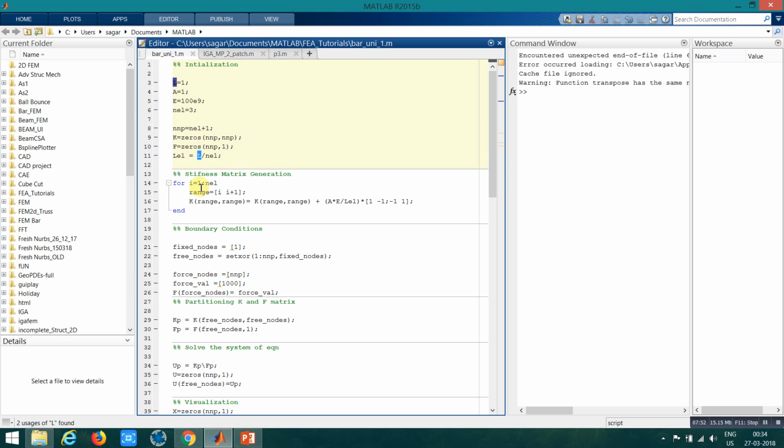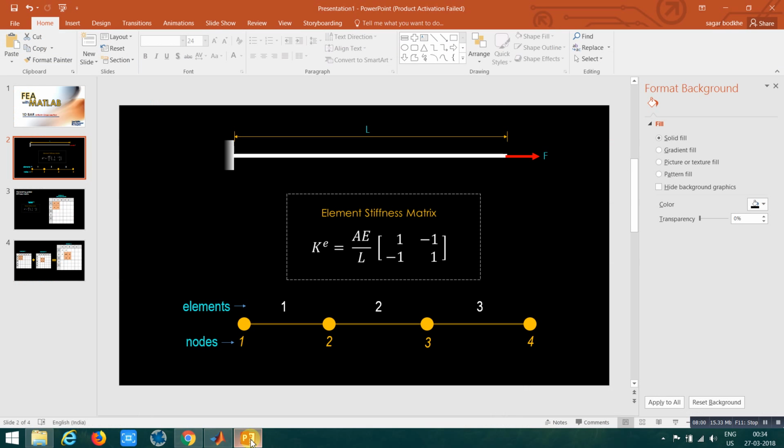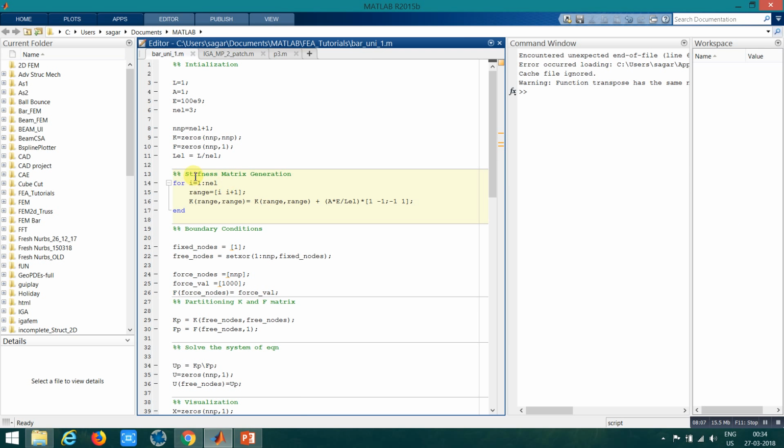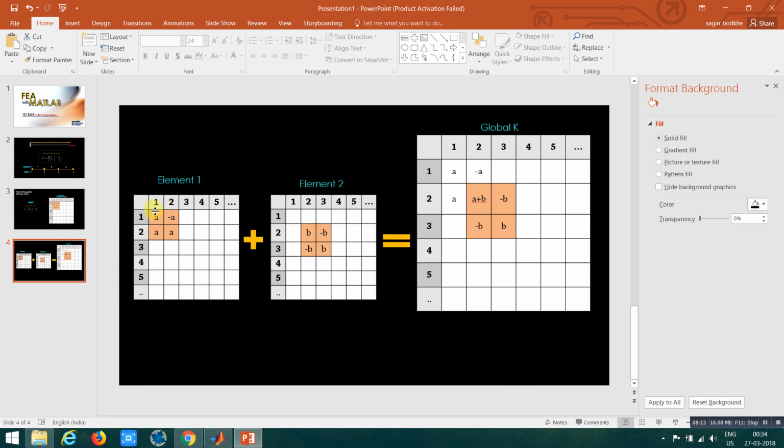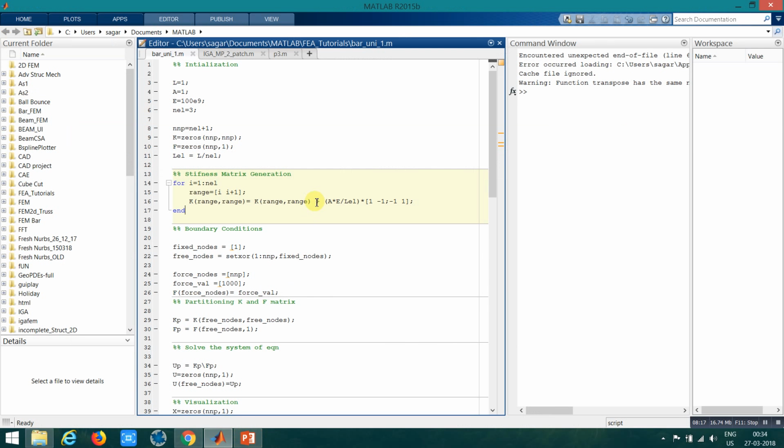Now let us generate the global stiffness matrix. The range I to I plus 1 gives the pertinent nodes. For element 1 it's 1 2, for element 2 it's 2 3, for element 3 it's 3 4. That's why I have taken I and I plus 1 for a particular element. Likewise, as we did here, we put the element stiffness matrix in these blocks and add them. We do this sequentially, one by one.